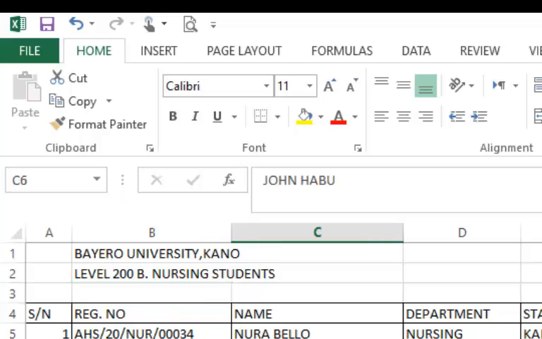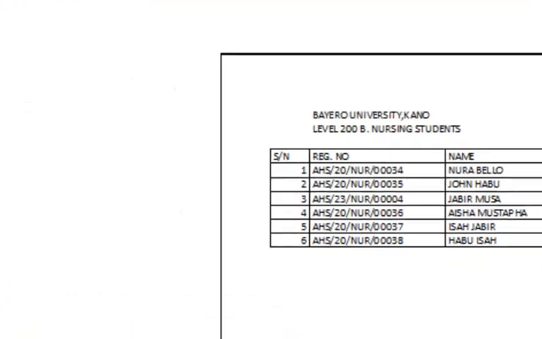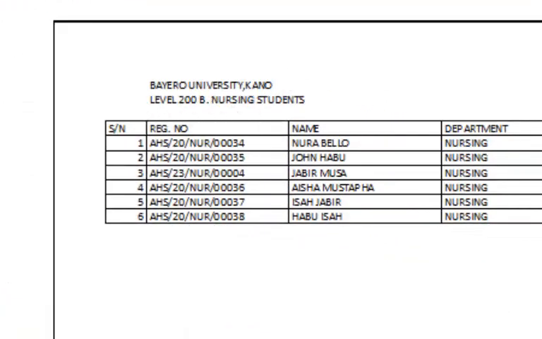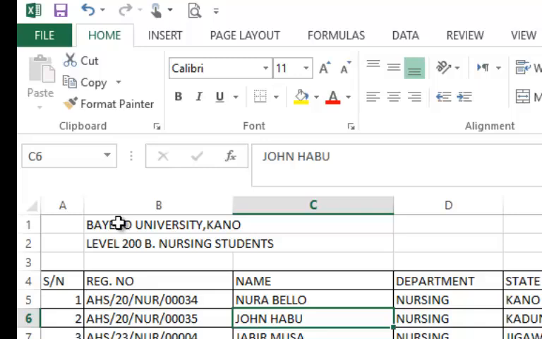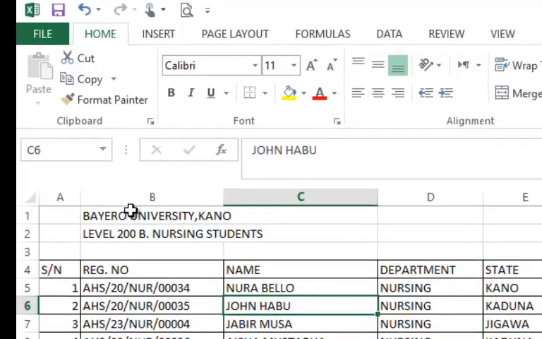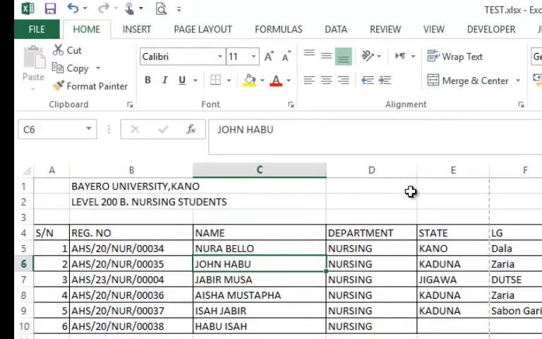We have our header, but this doesn't look good because if we are to print, it's going to be on the left side instead of at the center of the tab. So this will bring us to something new, how to merge more than one cell.